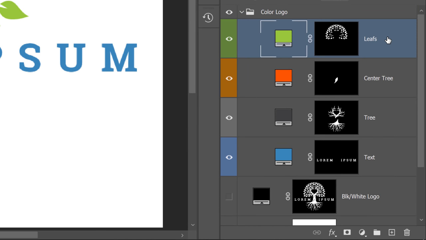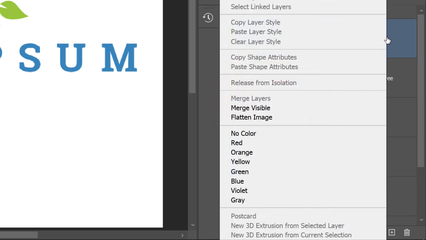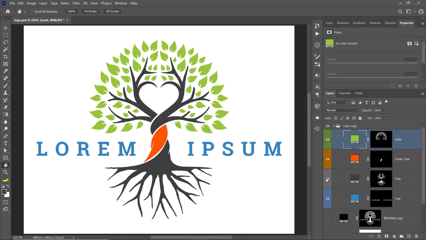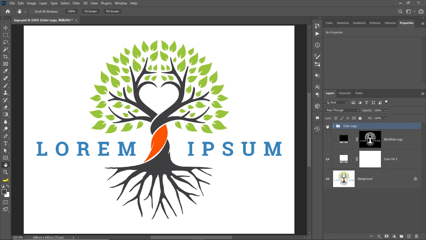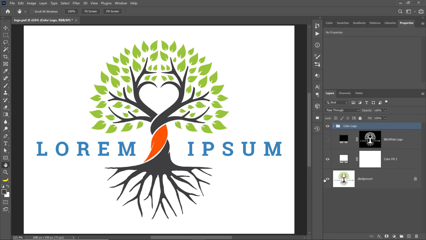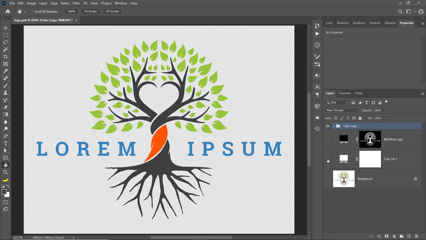Notice that I labeled each layer. It's a good idea to always name and label your layers. If you right click on a layer, you can select the color. In this case, I selected green for the green leaves, the orange in the center, the tree and branches, and the text. And of course, I have my black and white logo as well, just in case I need it. Everything is transparent, as you can see, and it looks fantastic.